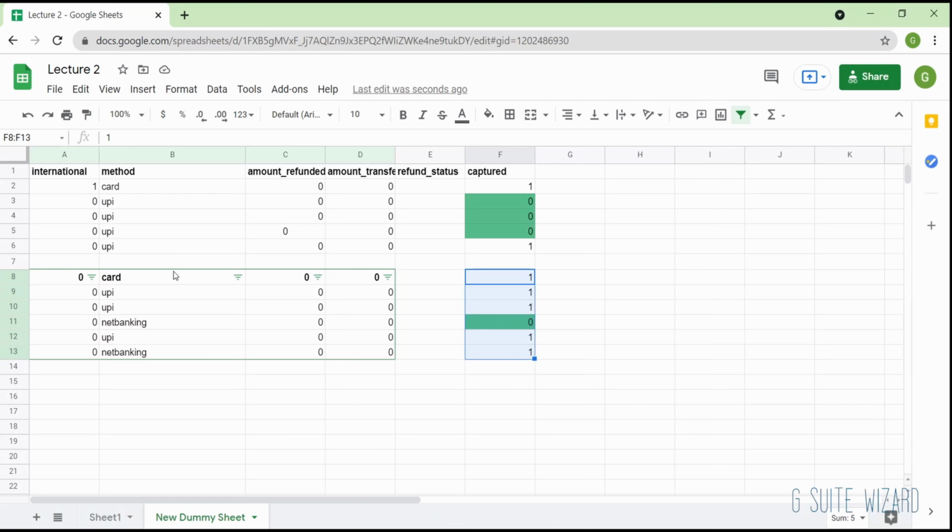If there is an empty row, the rows below it do not get filtered. If there's an empty column, the columns after the empty column are not considered for the filter, right? So that is how it works.